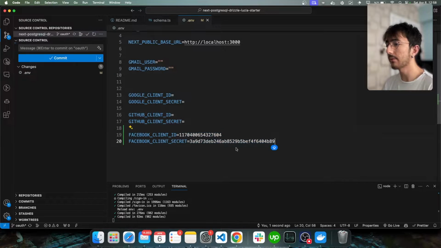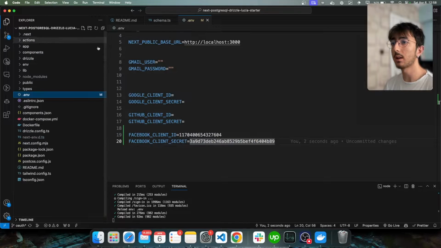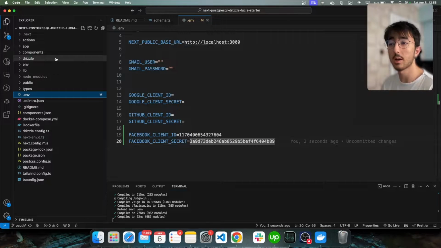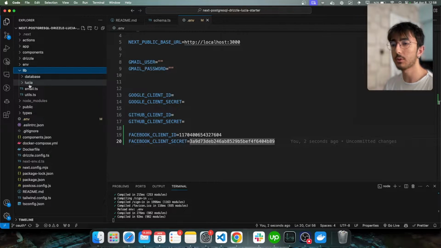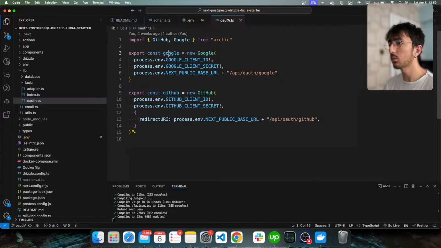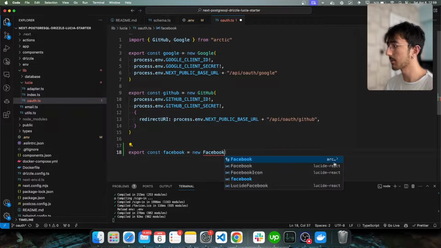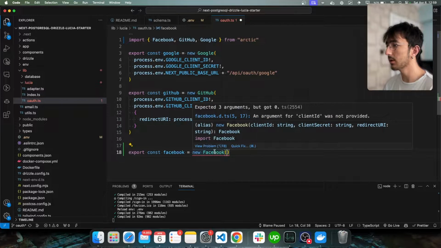So after having this information inside our env file, we will create a new file to initialize our Facebook client. That's why I will expand this lib folder, go to Lucia, and go to OAuth. We have Google, GitHub, and I will add a new Facebook. This class comes from Arctic. When I hover on it, it expects three arguments. One of them is client ID, other is client secret, and the last one is redirect URL.